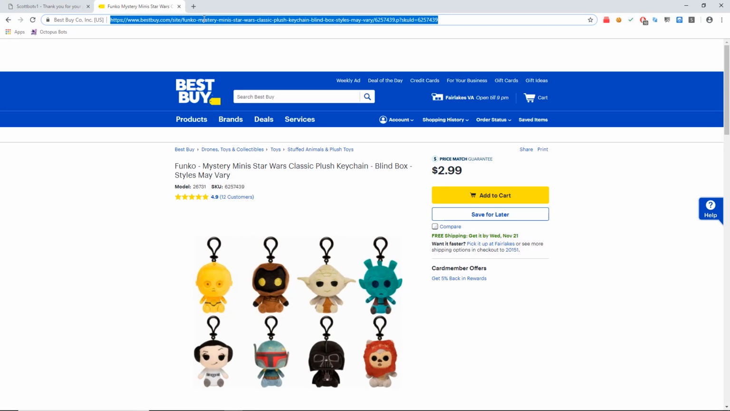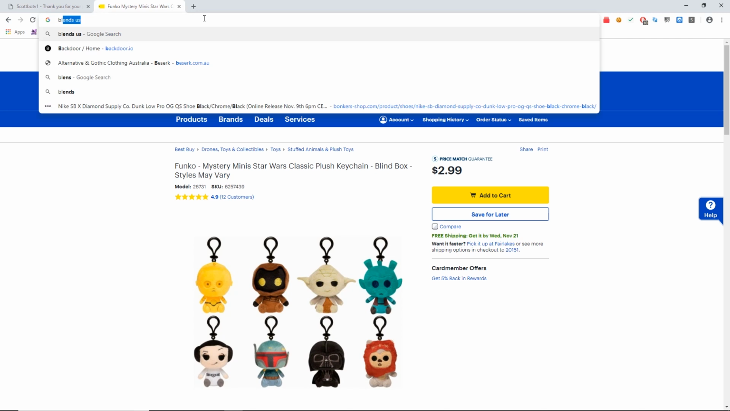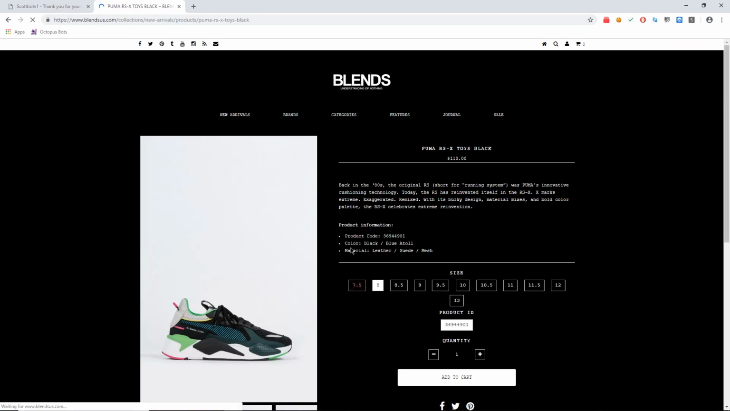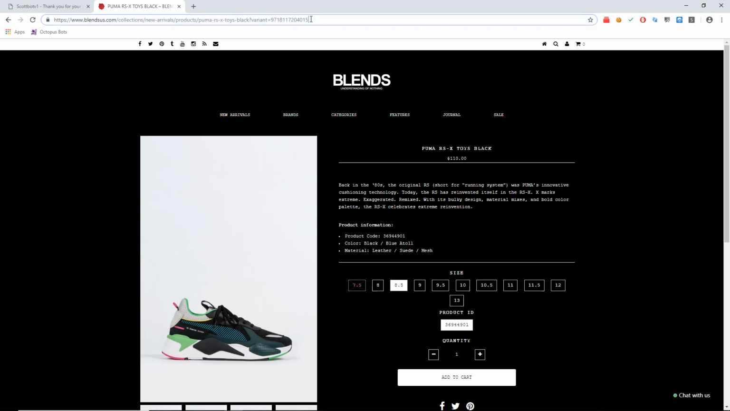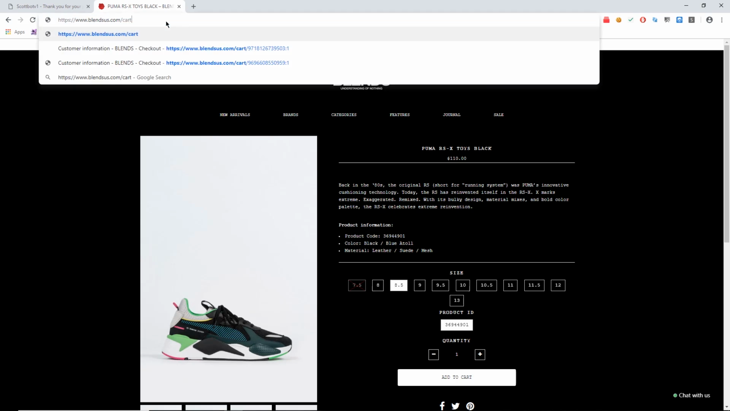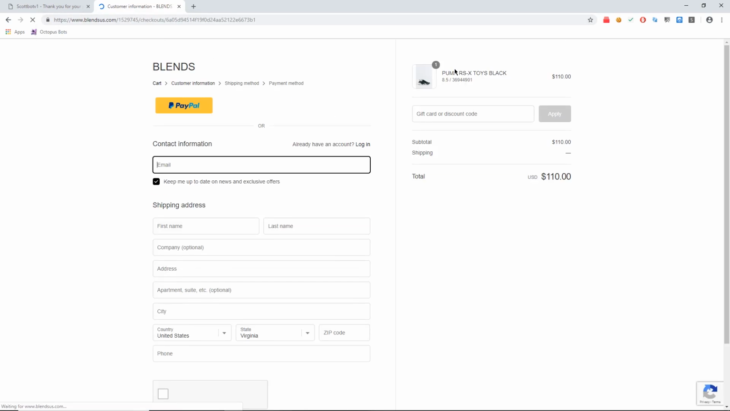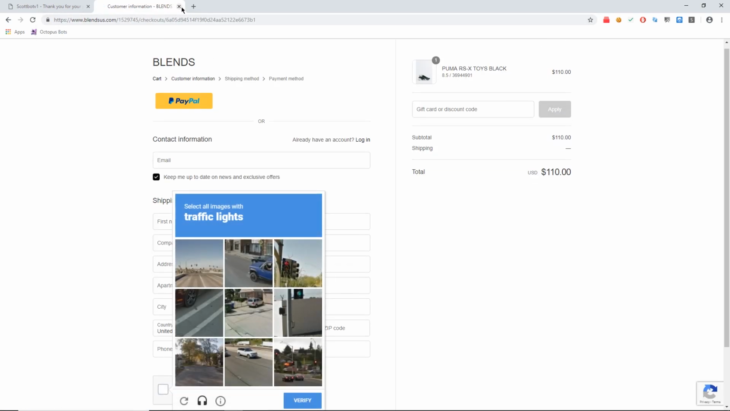To make sure that your task works when using custom Shopify or any CAPTCHA website, you can go to Blends US, finding any product in new arrivals, and getting the variant and making a cart link. So for example, this is the variant at the end right here. So I'm going to go to blendsus.com/cart/variant:1. You can then copy this cart link, and just for example, I'll show you that it does actually take you to the cart for this product.